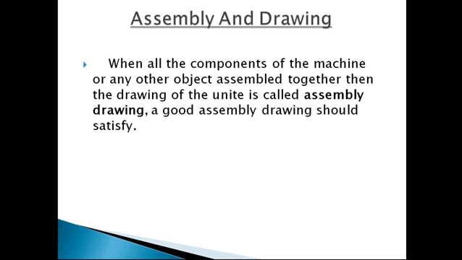Then we can say that when all the components of a machine or any other object are assembled together, the drawing of the unit is called an assembly drawing. A good assembly drawing should satisfy certain requirements. What kind of things it must satisfy, we are going to see in the next slide.